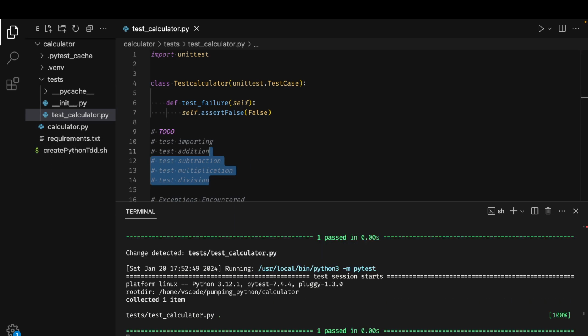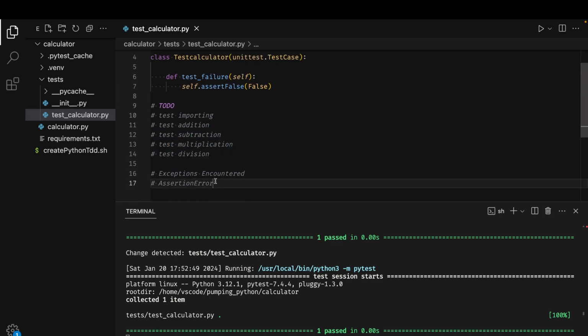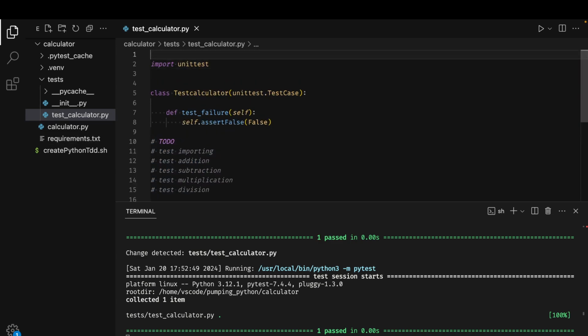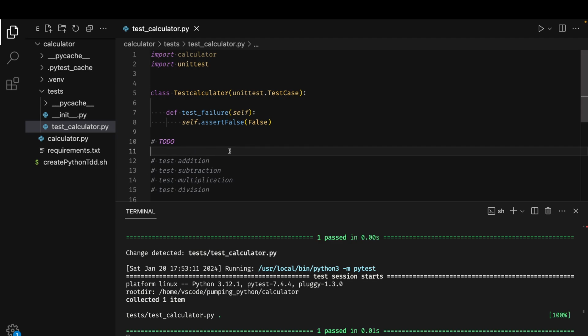All right. The terminal responds to the changes I added, but they're not actually code. It's just comments. So we're still good. Tests are still passing. I am going to add an import statement for the calculator module that will contain the source code for the program. Say import calculator to import calculator.py. That passes. I can remove test importing.